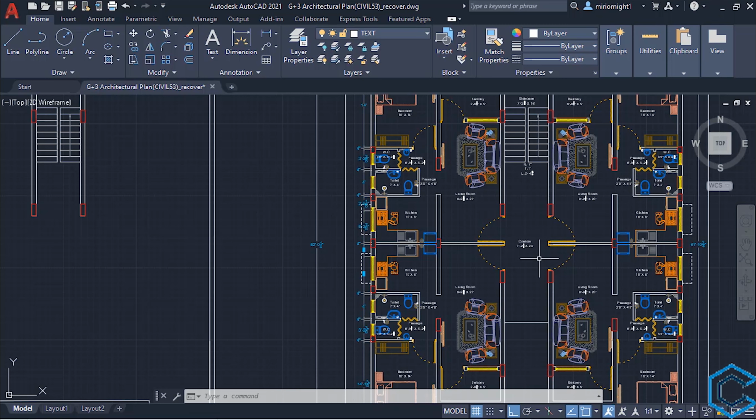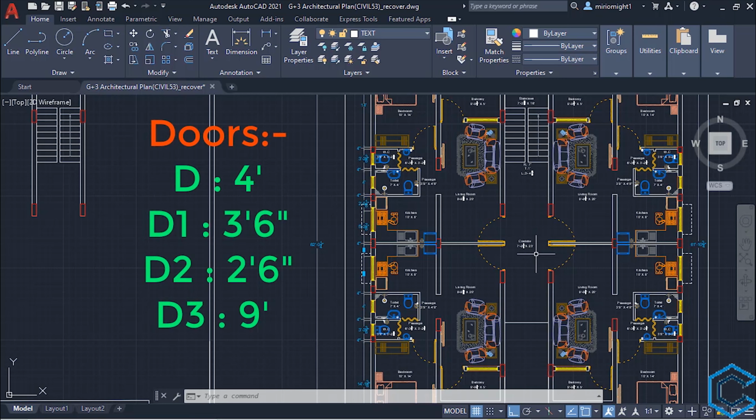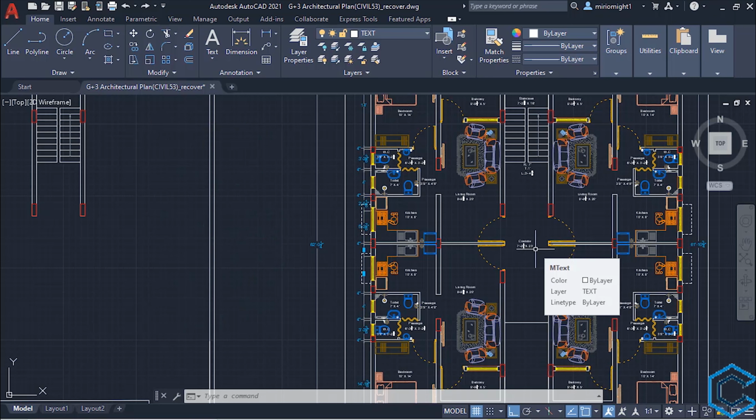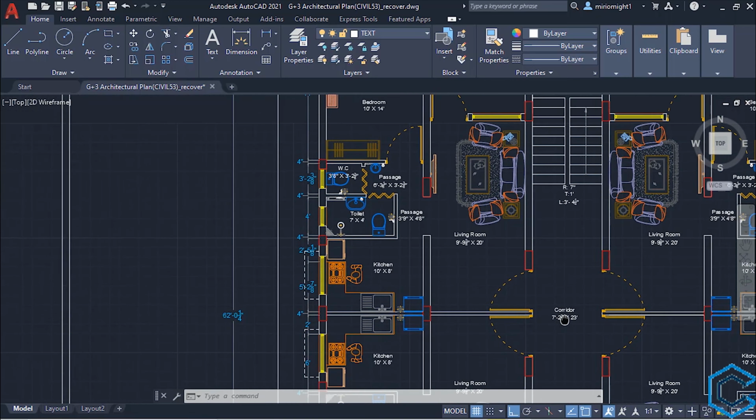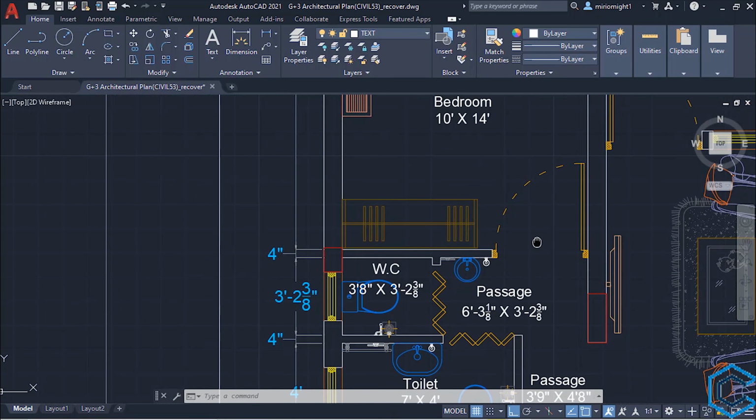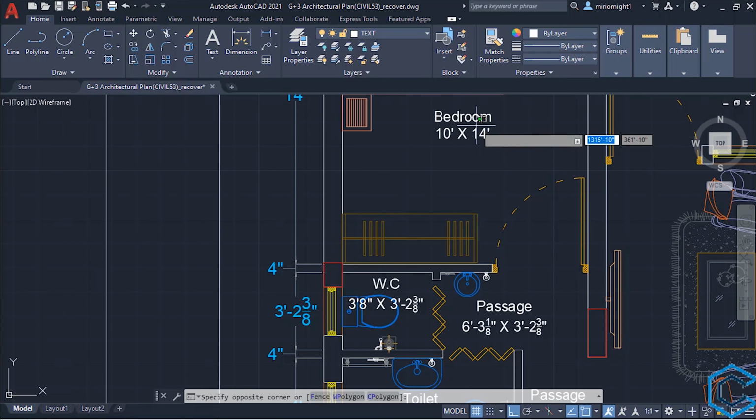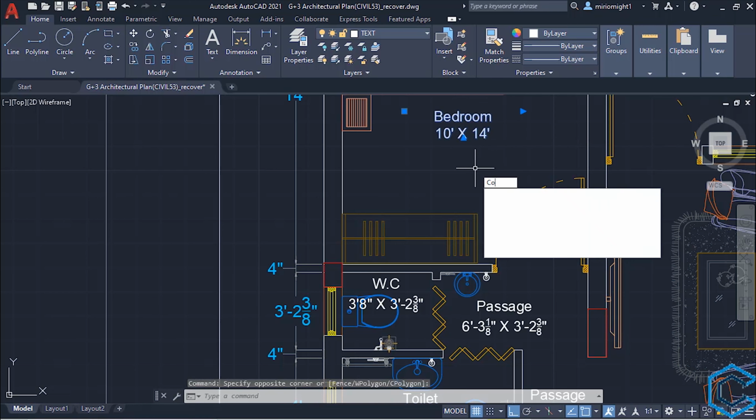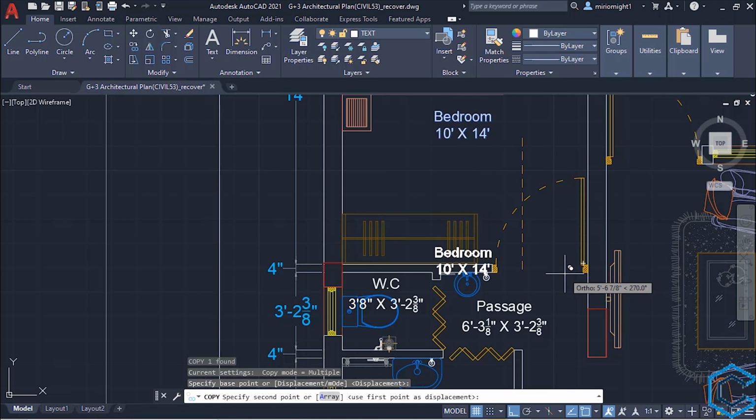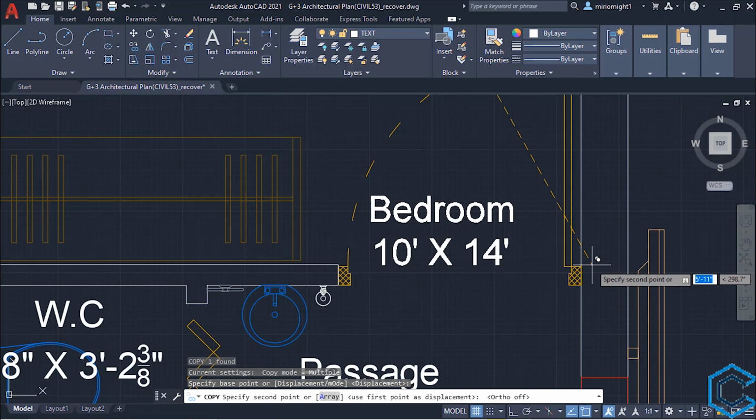First we will start with door. In this plan we have 4 sizes of door: 4 feet, 3 feet 6 inches, 2 feet 6 inches, 9 feet. So 3 feet 6 inches door will be denoted as D1. Start with the bedroom. Copy the text. Turn off ortho mode.